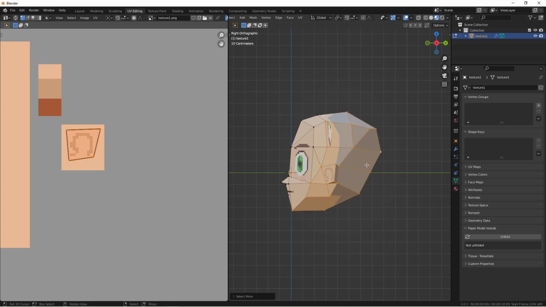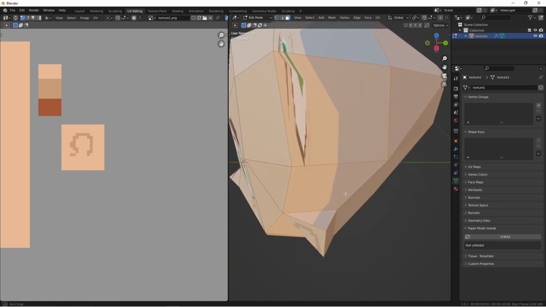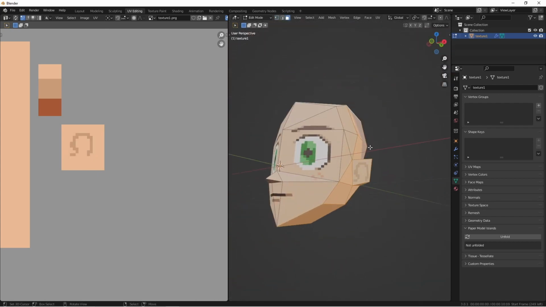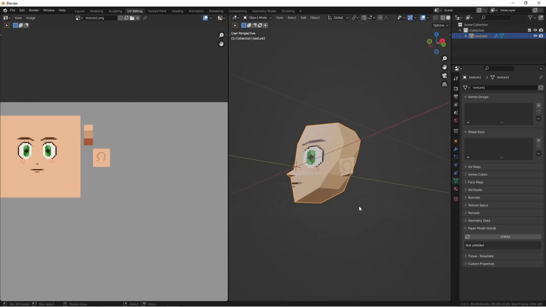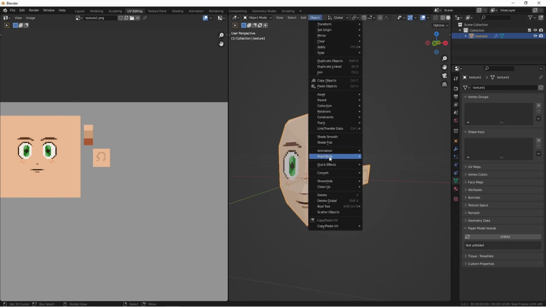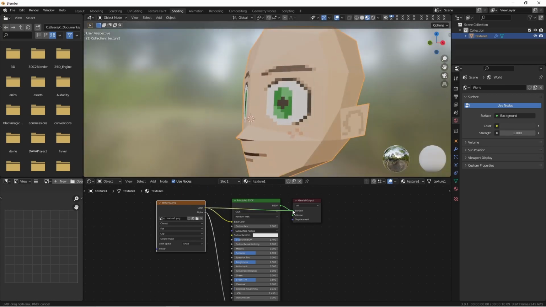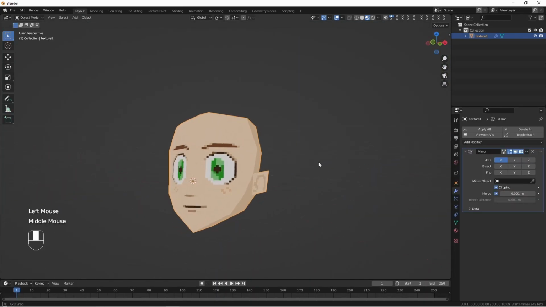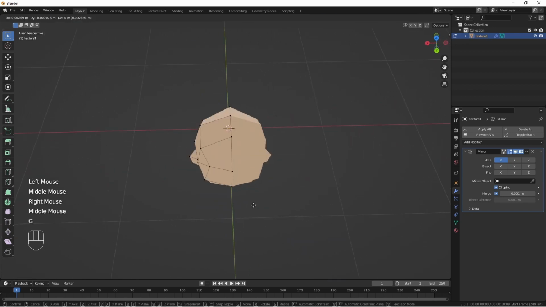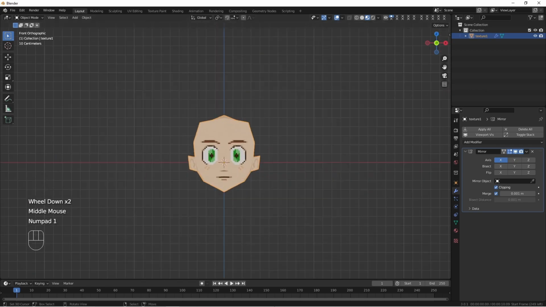Okay, if we select everything here and we'll change this selection to faces. We're just going to put this in this darker shade right now. And actually, instead of shading smooth, we just need to see solid color right now. There we go. That's better. Okay, so that's the basic head.